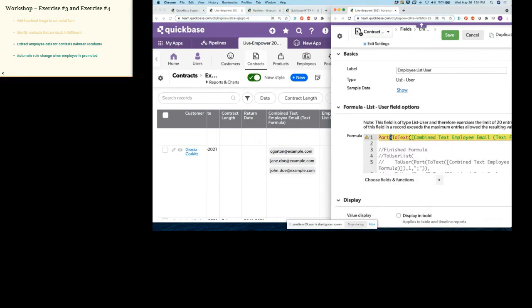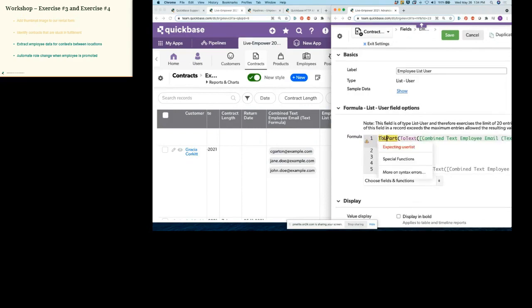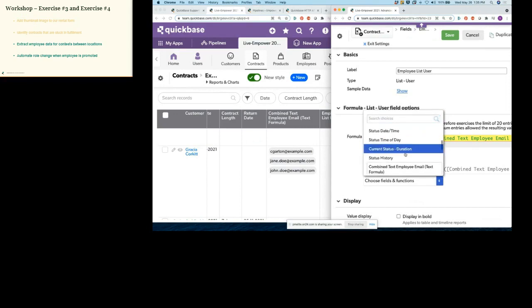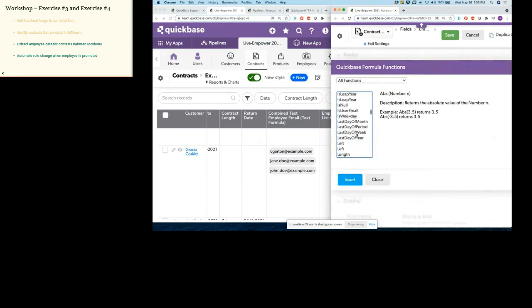Finally, since we want to do this as a user type, we're going to wrap this entire portion in a toUser function. And still an error message, because we're expecting a user list, and right now we only have it as a user type. So the last formula that we're going to use, if we come down to the choose fields and functions, and we pick select a function, there is a toUserList.